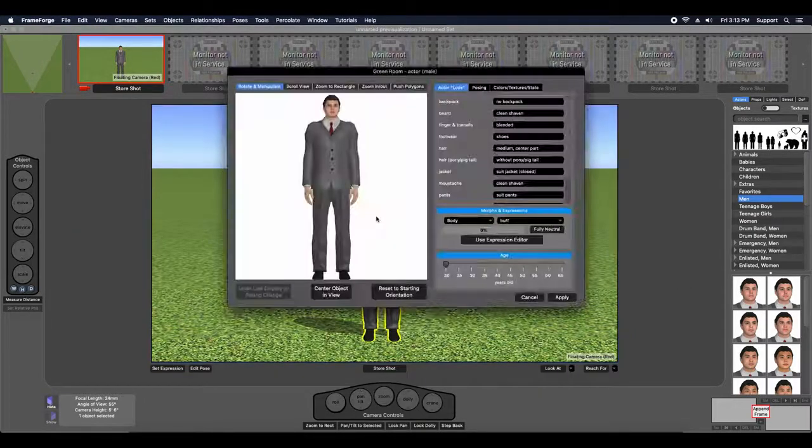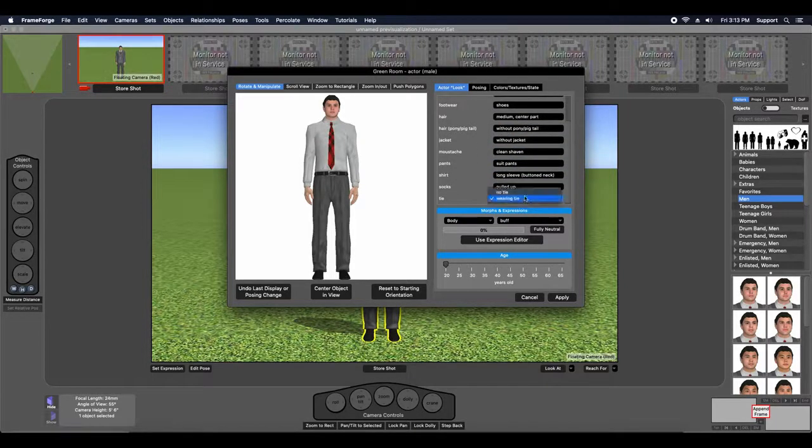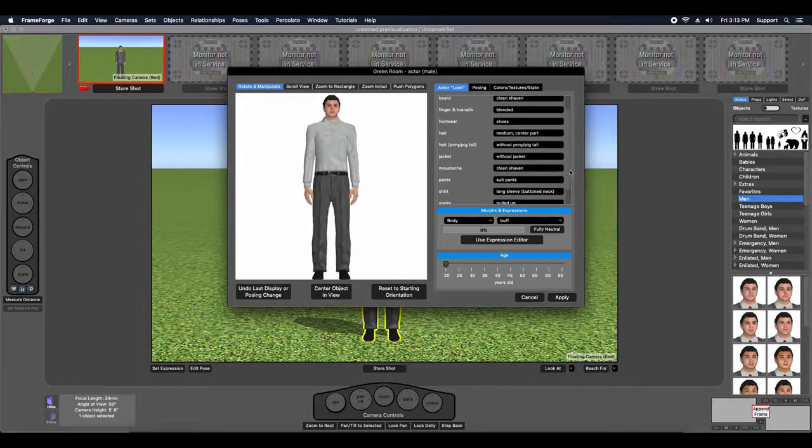I'm going to load this male actor into the green room, and I'm going to get rid of his jacket, and I'm going to get rid of his tie, and then I'm going to change his shirt to the long sleeve, untucked, no collar knit shirt. I think that's going to work best as a sweater.